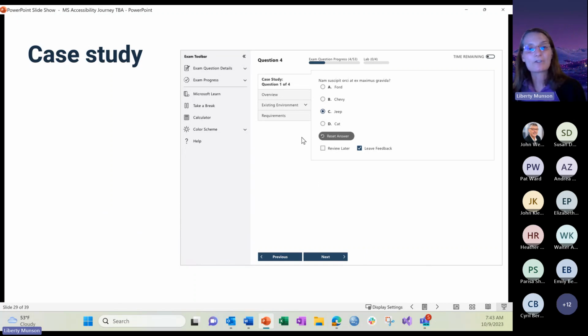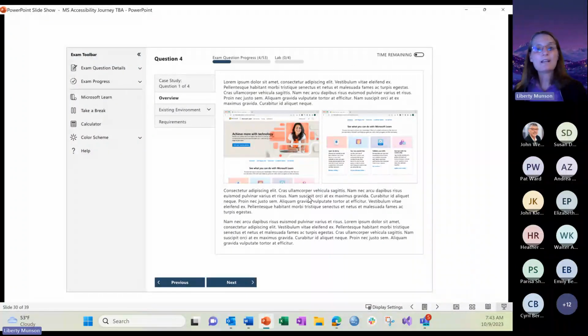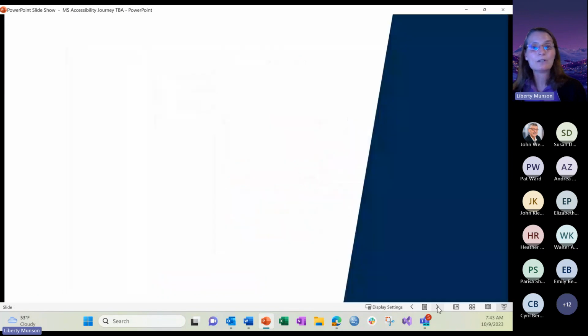Another big challenge we had is people didn't know how many questions were in a case study. So that's one of the big changes we made: we have case study and then question 1 of 4 in this example. So people know what question they're on in relationship to the case, not just in relationship to their progress on the exam, but within the case itself. And then as you click on each of the different elements of the case, you get the content, and that's what it looks like when it shows up in the window.